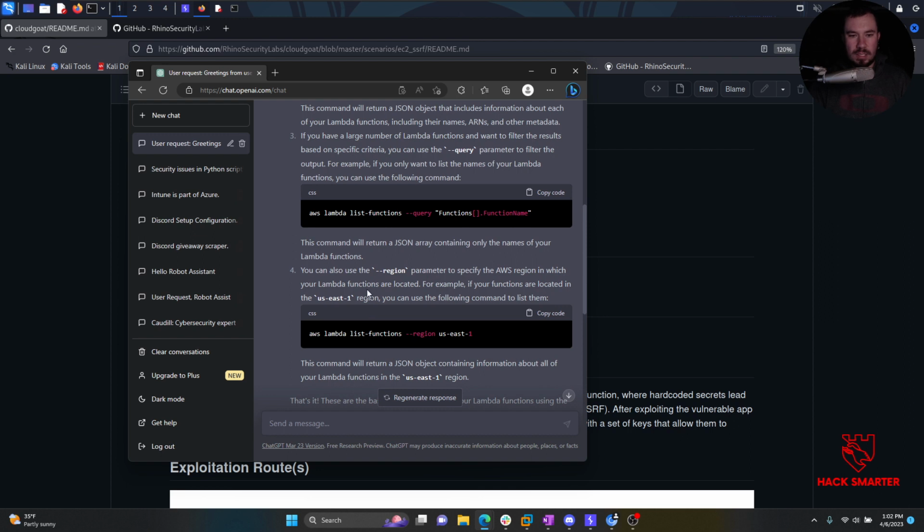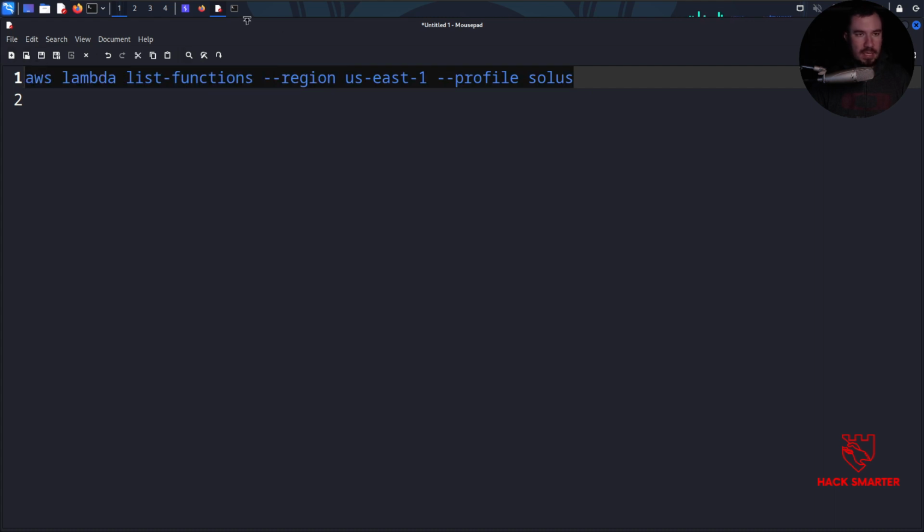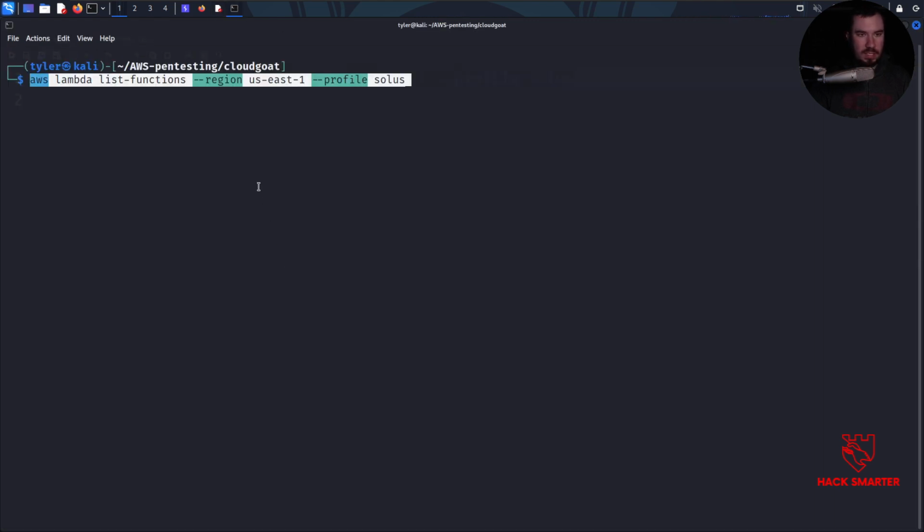Fantastic. So what we want to do is enumerate our Lambda functions. I am just going to use this for taking our notes right here. We have to append our commands with the Solus profile like that. But let's go ahead and try this command and see if we are able to get any information.